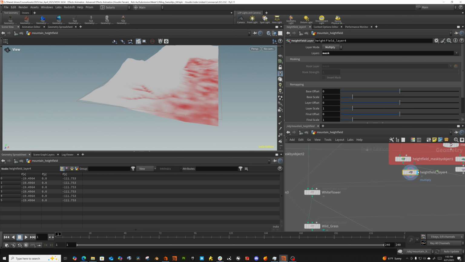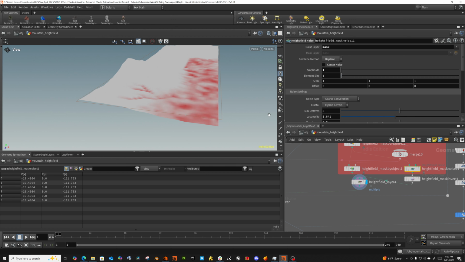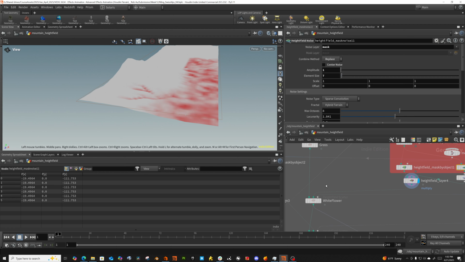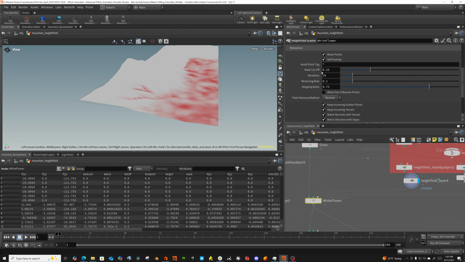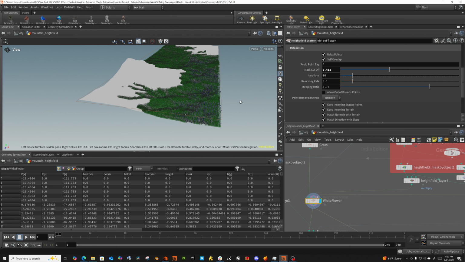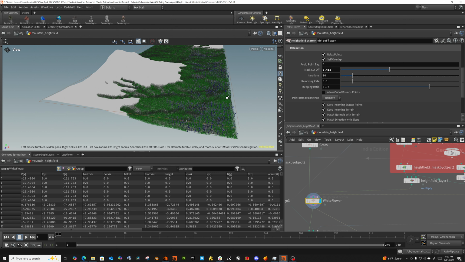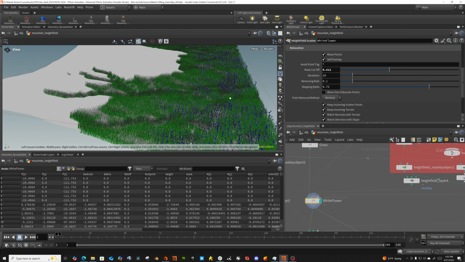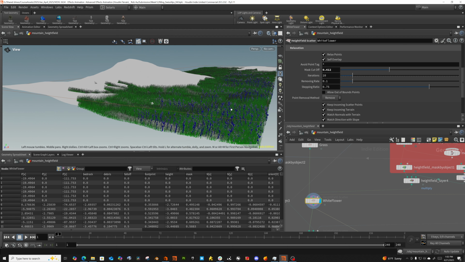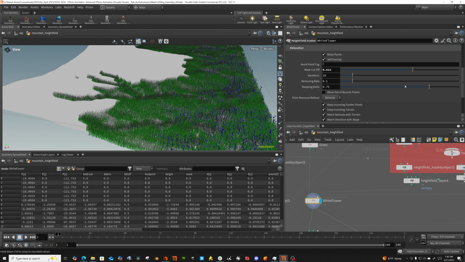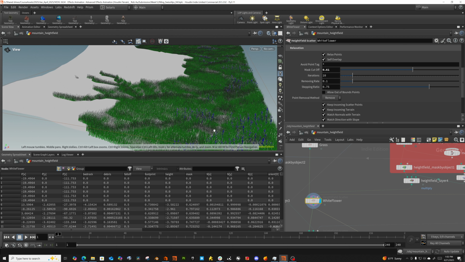I can adjust that here in the white flower. I can come down here and, based on the mask cutoff, I can increase that, and that'll cut off the mask and keep it to just the parts that are denser. But already you can see here we're getting less of a very uniform scatter, so I can keep moving this up, and it's going to favor those areas where there's a more solid mask.